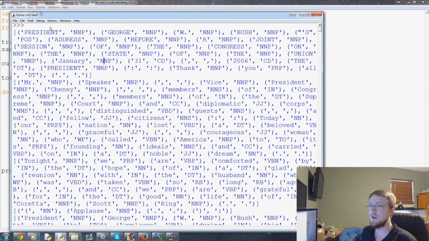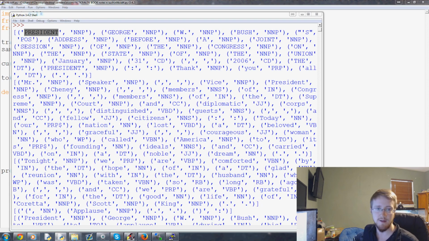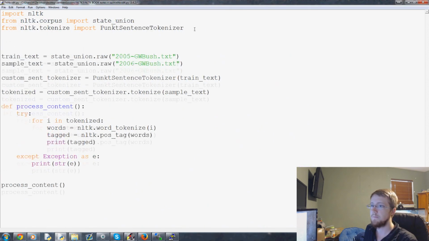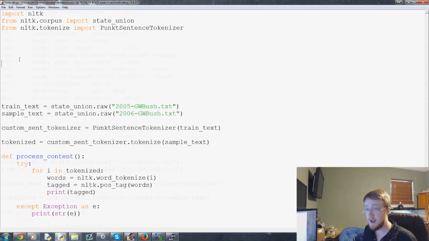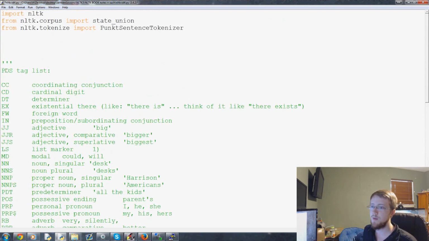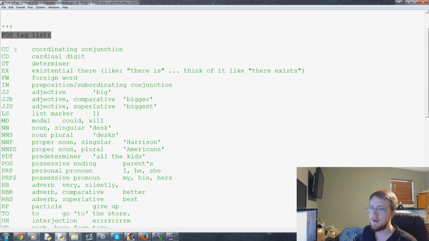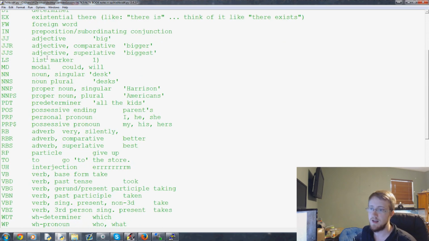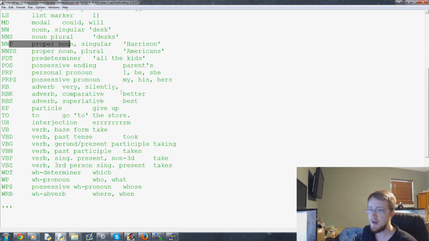When you do this part-of-speech tagging, it will create tuples of the word and the part-of-speech. Instead of writing them all out, I'm just going to copy and paste them for you guys. Copy this, come over here, make some space, and paste. These are your part-of-speech tags. CC is coordinating conjunction, and NNP is a proper noun. Then you've got verbs, so VB, VBD is past tense, and so on.